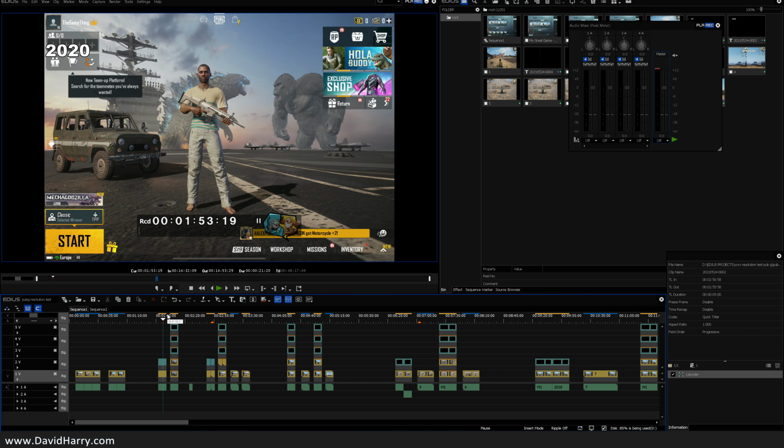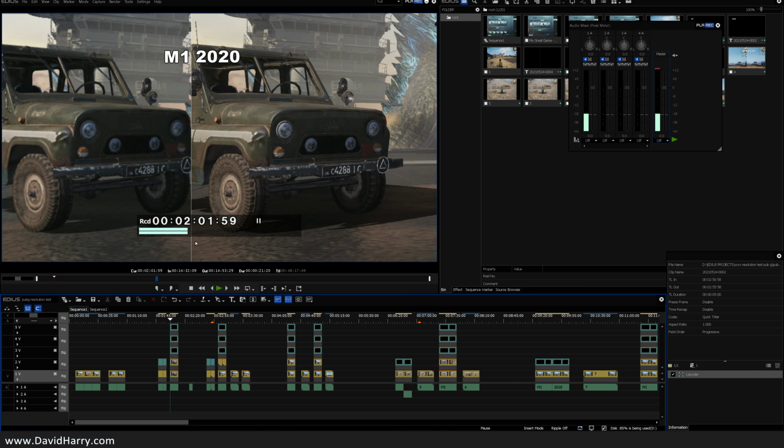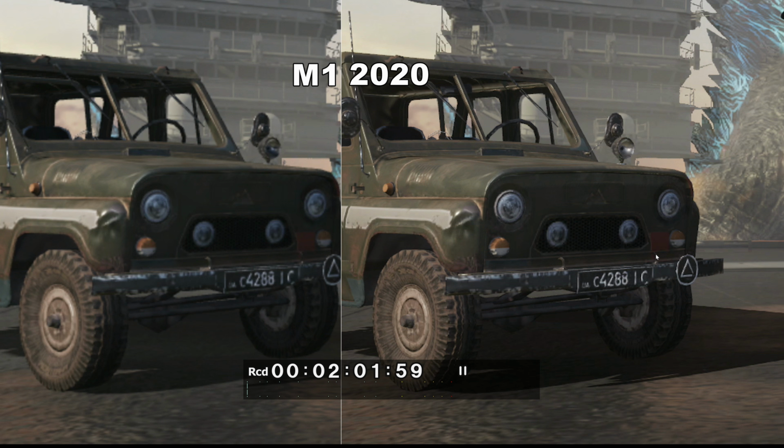Now if you didn't see those differences in the resolution, don't worry, because I'm about to zoom into a part of the screen here. So let me just do this. So there's a split screen. Let me go full screen. Now we're zoomed in on the two images here. As we can clearly see, if we have a look at the number plate on the 2020, that is a lot clearer than the number plate on the M1.